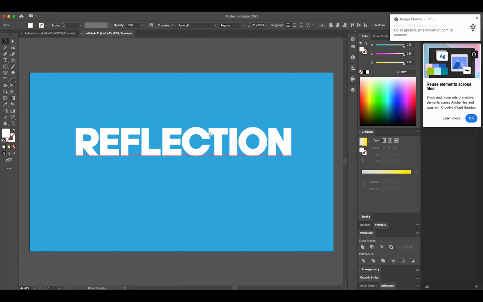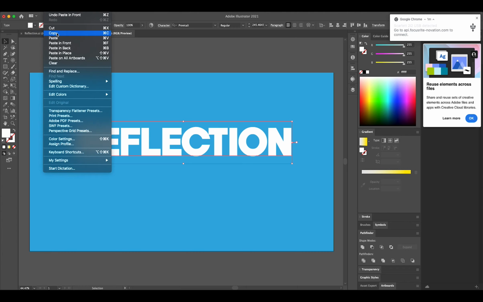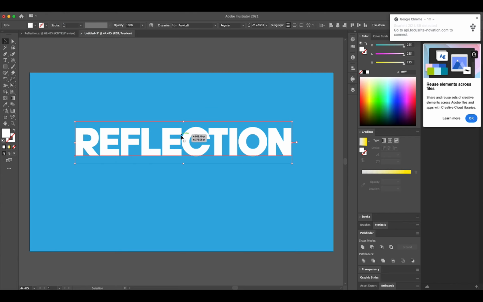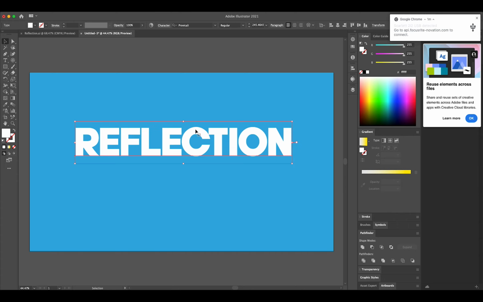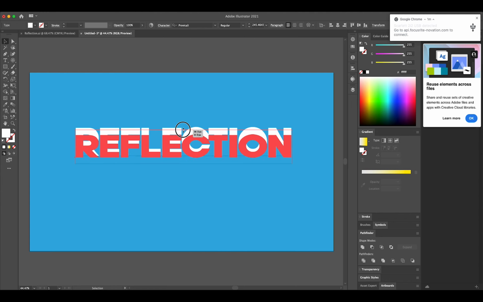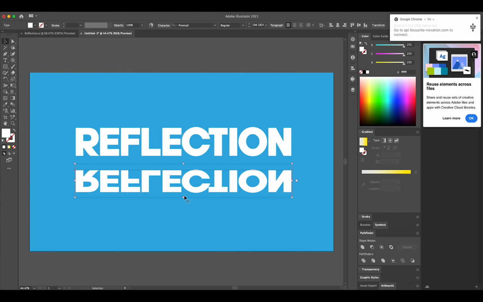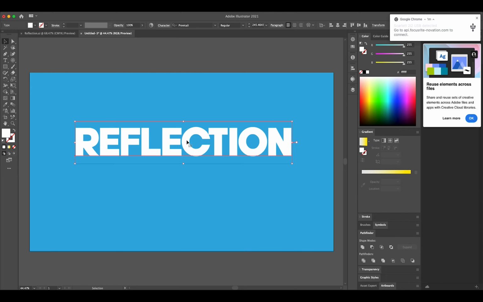I'm gonna press Command C to copy and Command F to paste in place. Alternatively, I can go to Edit, Copy, Edit, Paste in place. Now that it's placed in place, I have two of them. But instead of just moving it and adjusting it, not like that, but more so like this, I'm not going to do that. I could do that, but I'm not going to do that.